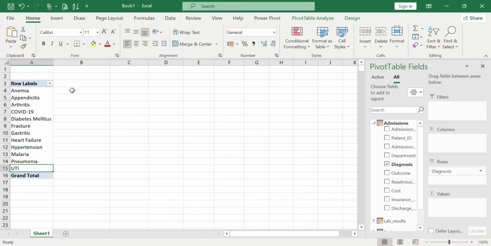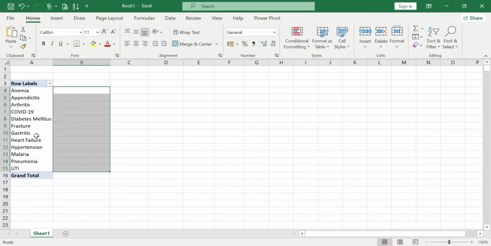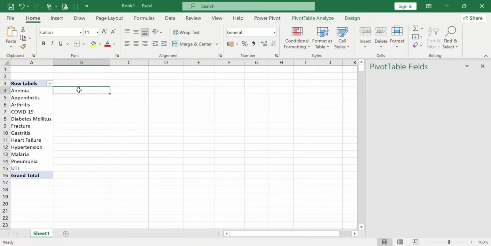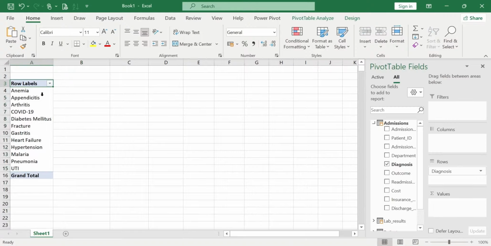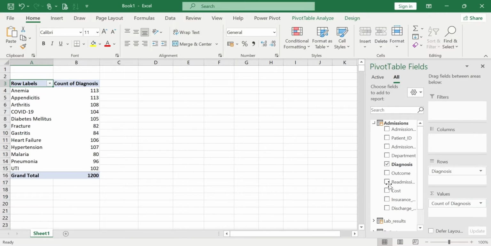So we would want to see the count of these diseases. How many times does anemia appear? How many times does COVID-19 appear? How many times does malaria appear? It's very simple for us to obtain the count of the diseases. To obtain the count, we can drag the same diagnosis into the values, and you will obtain the count of diagnosis, which is basically the count of the diseases.